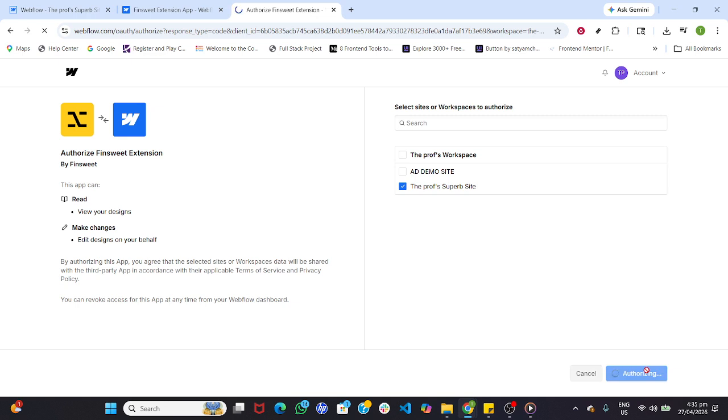You'll be redirected to an authorization screen labeled Authorized Finsweet Extension. Take a quick look at the summary of requested access to make sure everything still looks right. Next, choose where the extension is allowed to operate.